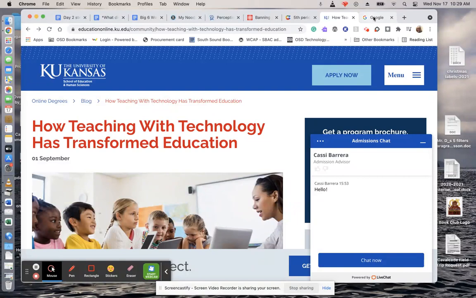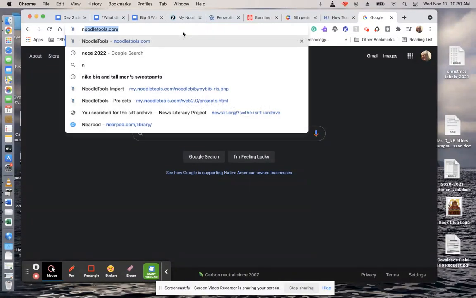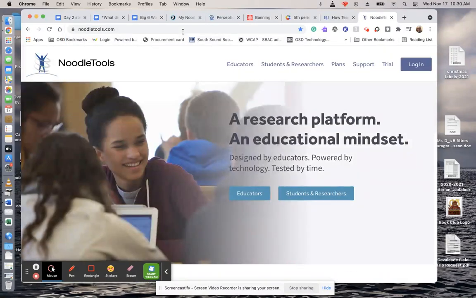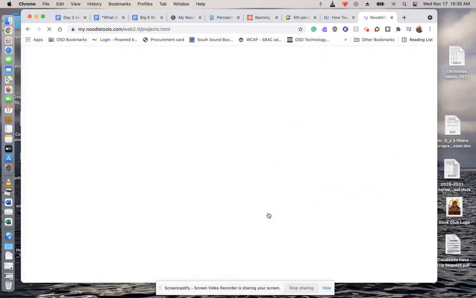The next thing you need to do is to open up Noodletools. You can do that by clicking on the link through the portal, or you can just go to noodletools.com. If you do it through the portal, it'll take you straight in. Doing it through noodletools.com, you'll click on the gray login button and then click on the sign in with Google icon.